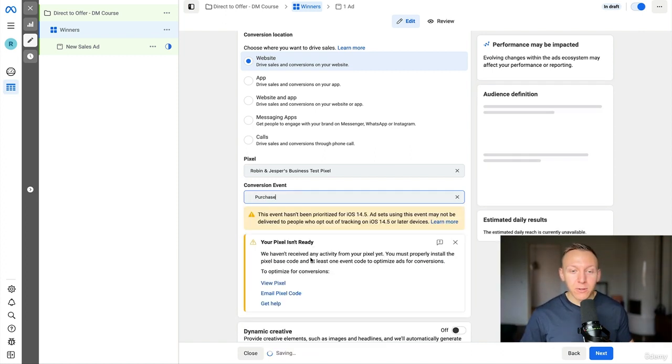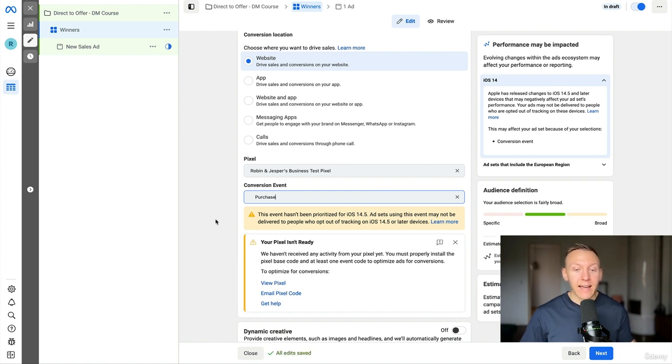So we're going to choose purchase because what we choose is actually what is going to be optimized for. And then it's going to say your pixel isn't ready. We haven't received any activity from your pixel yet, and that is because no one has purchased. Don't worry about it. When you get your first purchase, this is going to show up as green and not all of these scary warnings going on here. But should you test your purchase, this is going to go green right away. But we know at this point that the pixel is installed, the pixel is working, and we can move on.